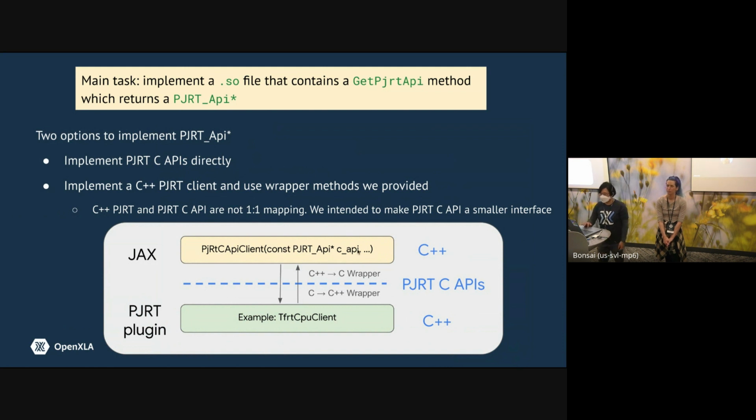So here, this diagram shows that in JAX, there is a C++ to C wrapper to wrap the C++ code into the C API calls. And then in the PJRT plugin, if you implement a C++ client, we have all the wrapper and helper methods to forward all the C calls to the C++ calls.